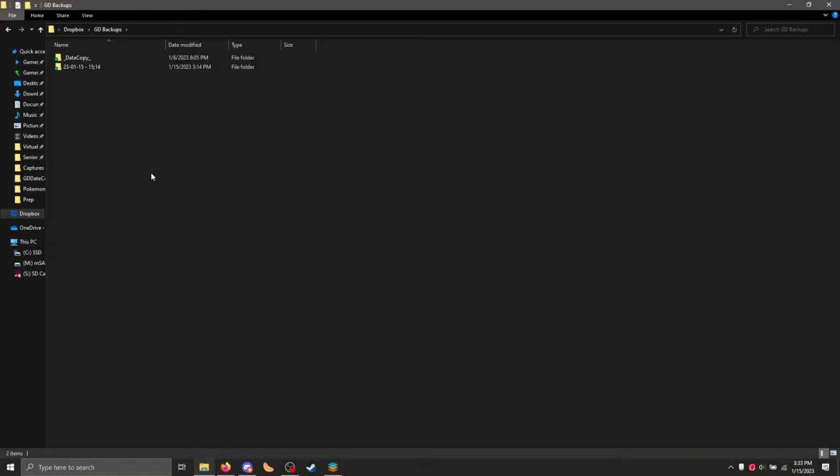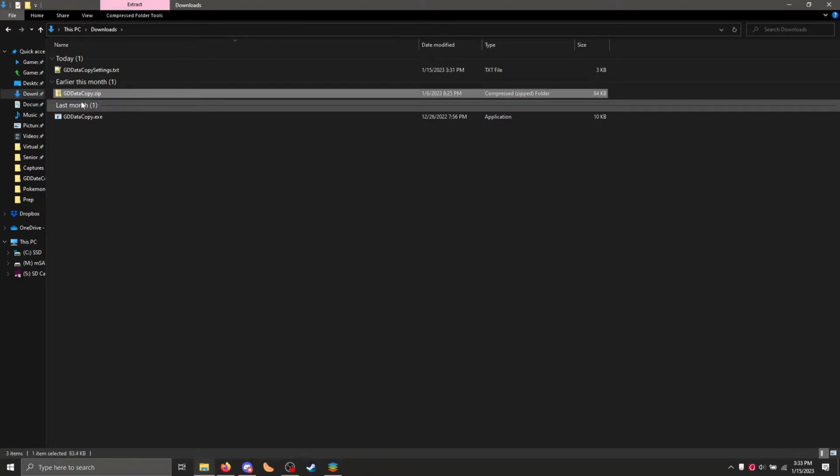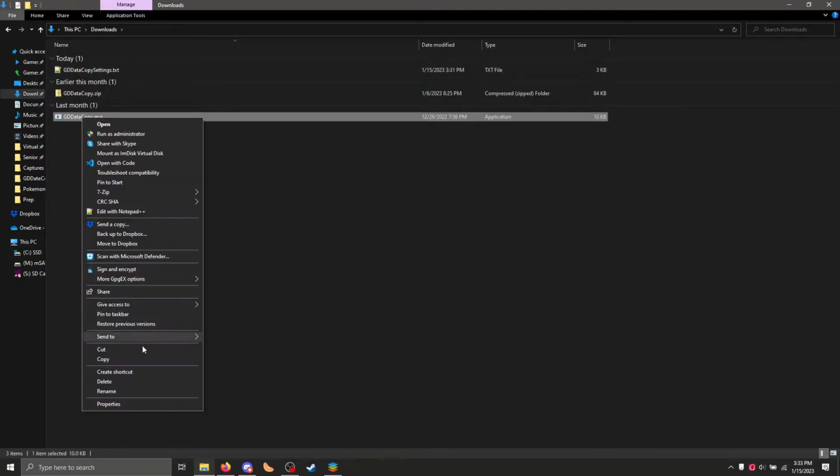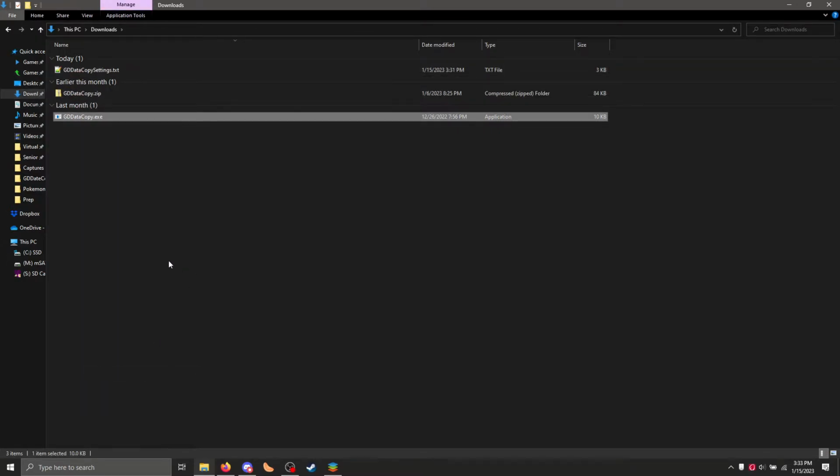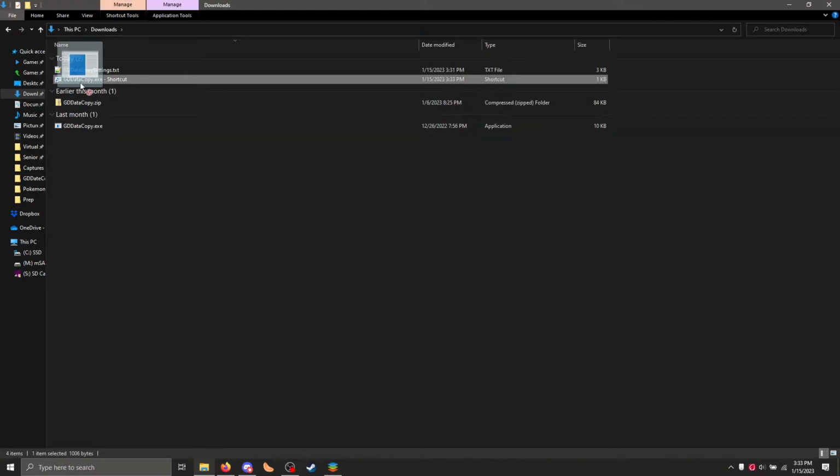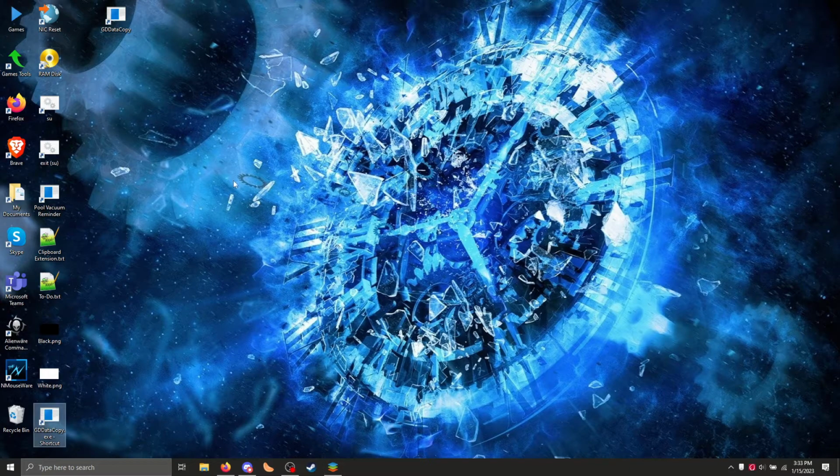The last step to finish the setup process is to create a shortcut to the executable and then place it on the desktop or wherever is convenient. So we just have to right click on it, create shortcut, and then from here we can, for example, cut this and put it on the desktop right next to the one that I had earlier for our demonstration. And now we're done. You're all set up.